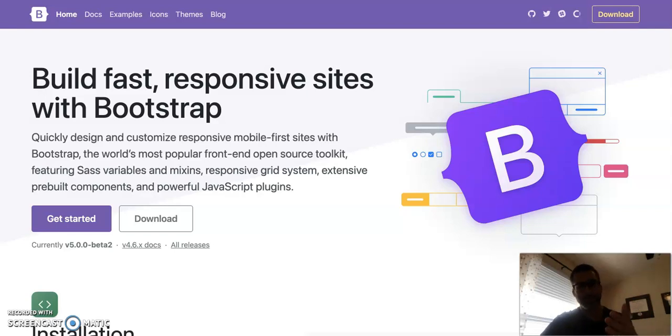Now, you might be saying, why is this exciting? Bootstrap is a library that we can import into our project that lets us take pre-written components and put them into our project quickly and easily. Now, probably what I said made no sense, so I just want to show you what I mean.